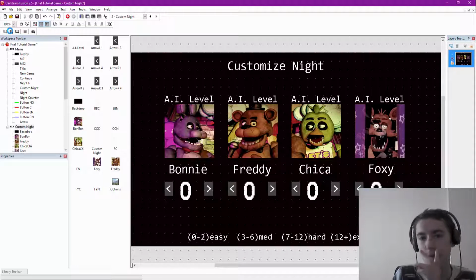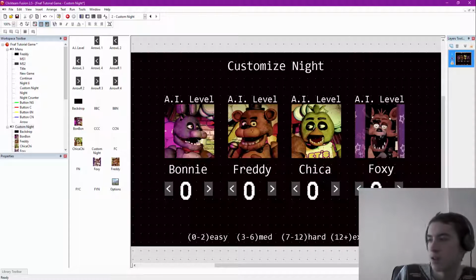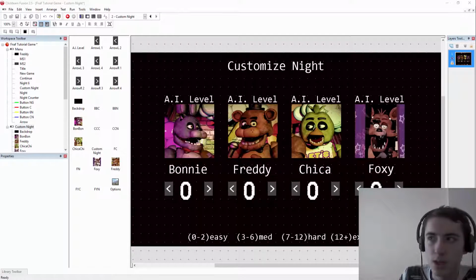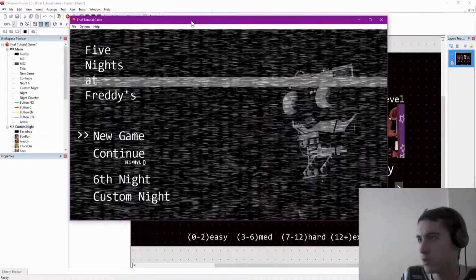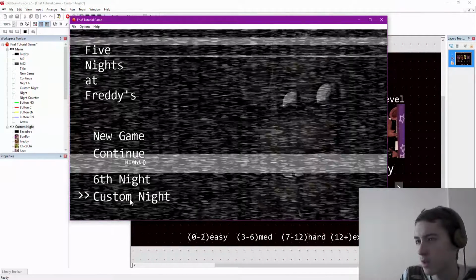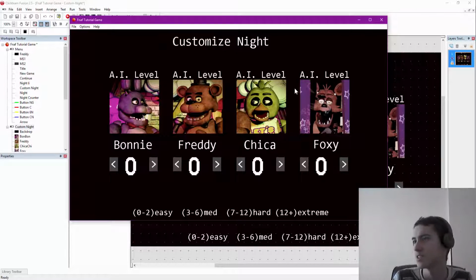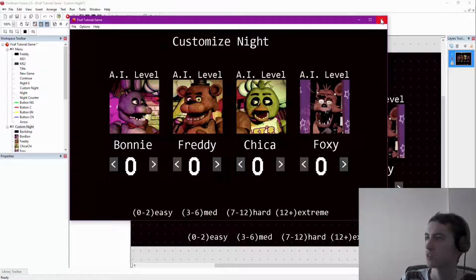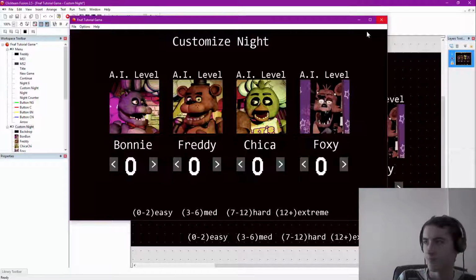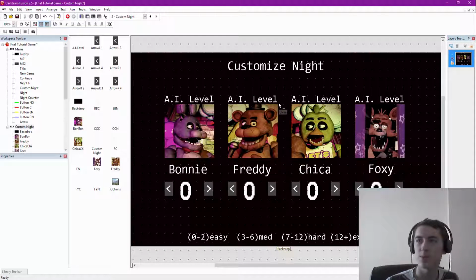So if we test the application, we can now see that our menu is fully complete once we get in. There we go. So now if I click on Custom Night, we have the AI level menu. Here it is. It looks almost like the one from the game. I'm not sure. I might have to play the game or look at the game at some point and see, because I don't know if that's right. But I mean, it's there at least, so we've got something. But now we have fully completed the main menu.